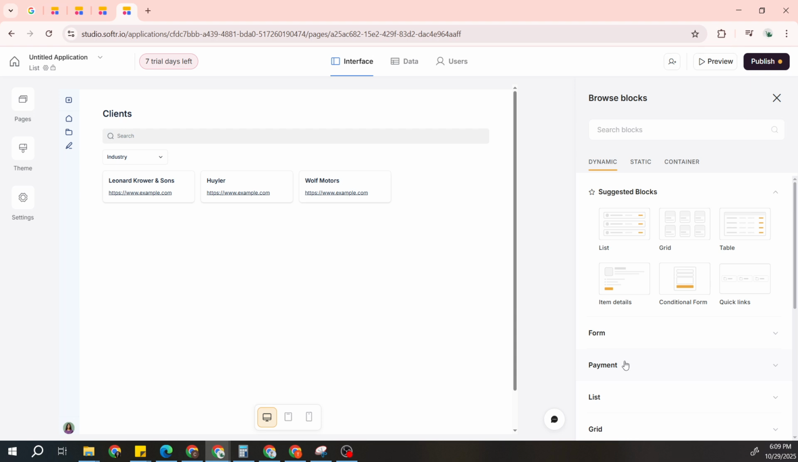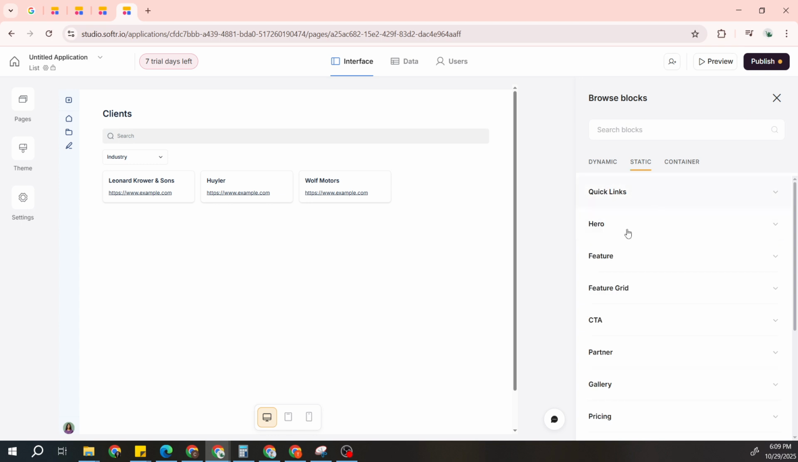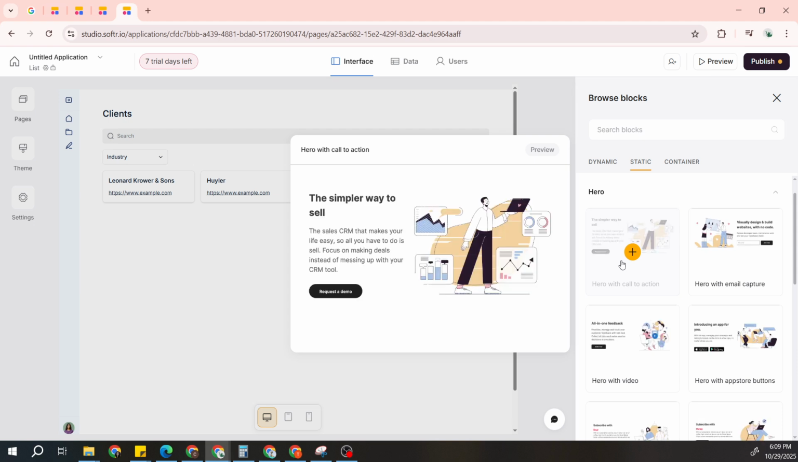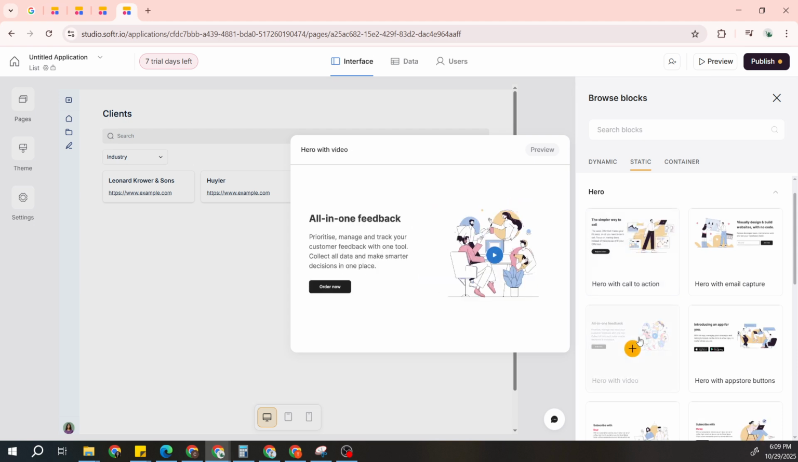In addition to dynamic data blocks, you can also select from standard website components that feature static content. Think about your website structure and consider adding elements like headers, hero sections, or footers to give your site a professional finish. These elements are vital in setting the tone and branding of your site.